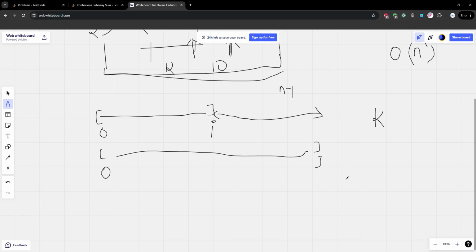So first, say this is sum 1 from index 0 to i, and this is sum 2 from index 0 to j. Then from i plus 1 to j, the value will be sum 2 minus sum 1. So it will be sum 2 minus sum 1.